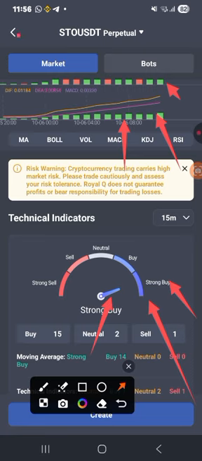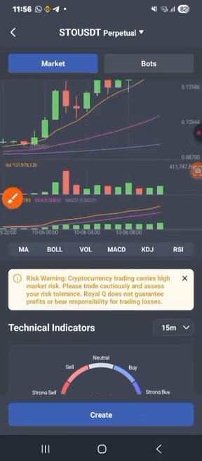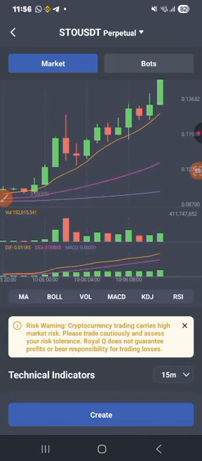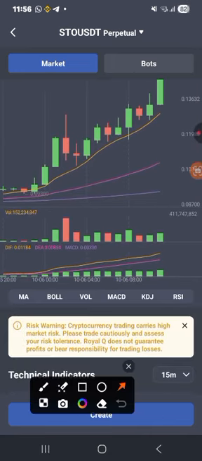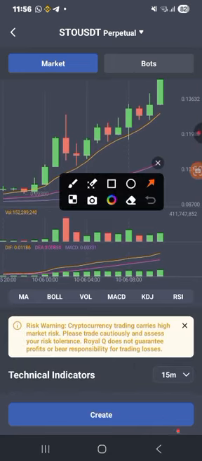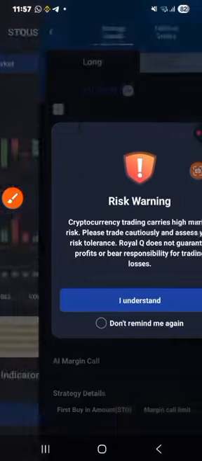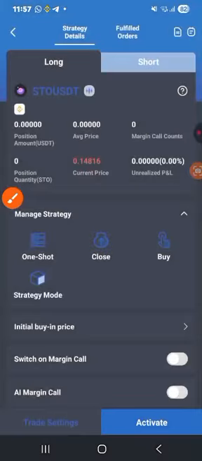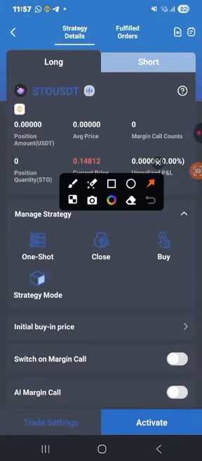And then if they send a signal saying that you should take this coin, as you see like this, the STO, what you do is just go and click Create. Create is down here, at the bottom of your phone. Then you click Create. When you create, it will show you this understand prompt. Then you click on Understand. Then you will find this chart here.